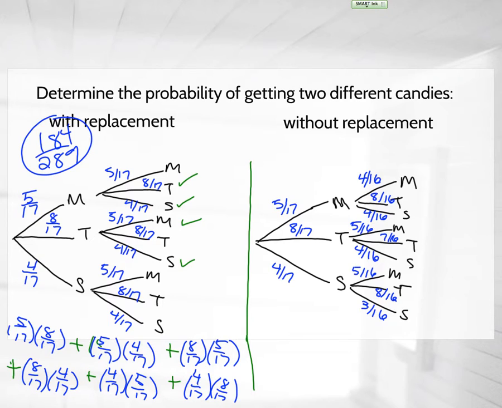Now I want you guys to take a couple of minutes and answer the question without replacement. You're going to end up following the same branches that I did, but you're going to have different values because if I get a Milky Way and then a Musketeer, it's going to change that number. I'm not putting the candy bar back. So let's take a couple of minutes to calculate that. We'll kind of go around and see what answers you guys are getting. If you're not getting the right answer, then we have to look into it a little bit more.